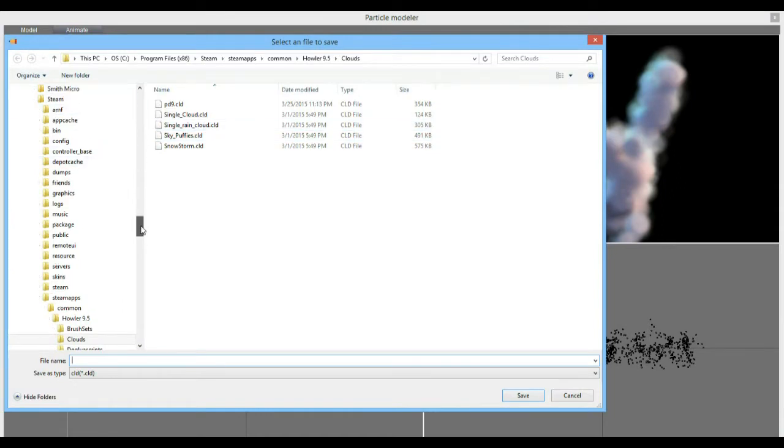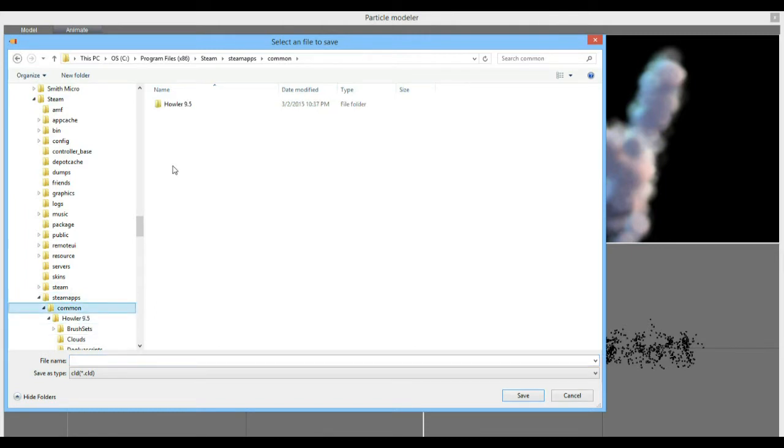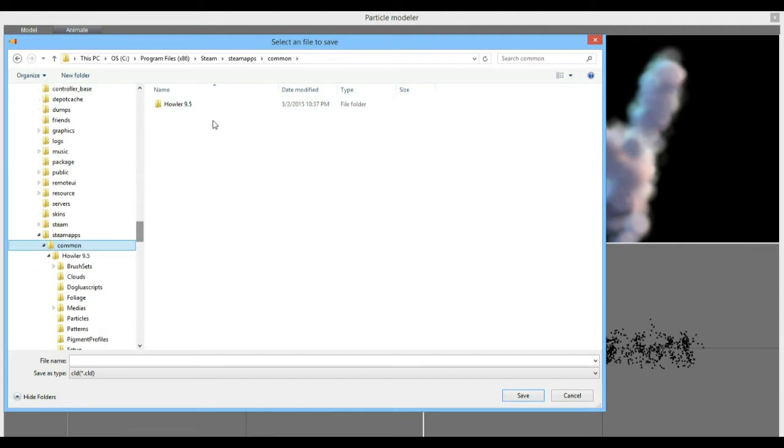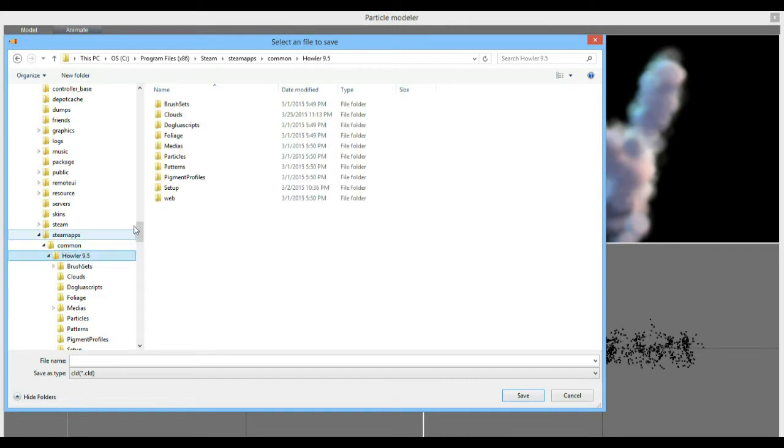Right? So what you can do is save it, click here, and the place where you will save it is right here in your Steam area, under the Steam apps, where you'll see your common installed games, and I only have one here. It's not a game, it's an app. It's Howler 9.5. Actually, it should be 9.6. I don't know, the folder became 9.5, but it's really version 9.6.